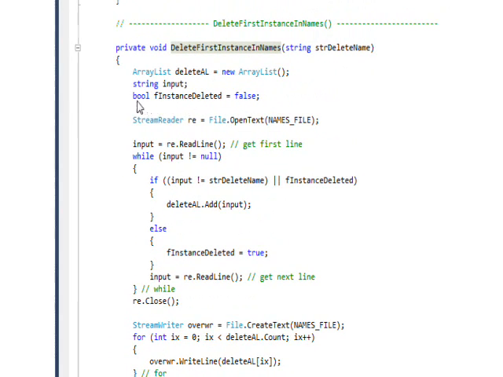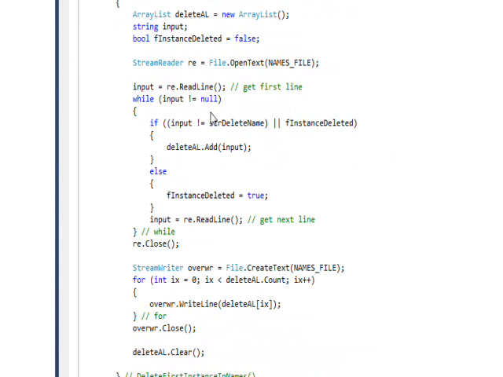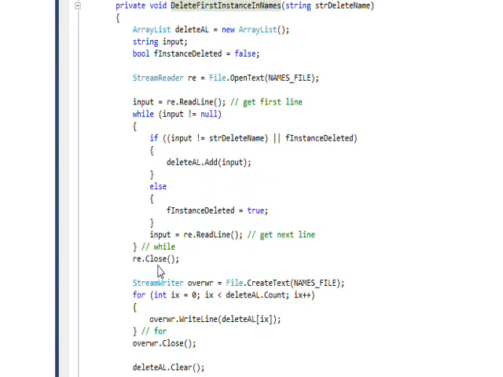the main difference is we now have a Boolean variable called instance deleted, which we initially set to false. So this is a flag that the instance has been deleted. That's what the F stands for, flag, in Hungarian notation. And it's saying, no, we haven't deleted anything yet. In fact, we haven't done anything yet. And then once again, we open the file with a StreamReader variable, and we read in the first line, and we go through the code in a while loop the same way.